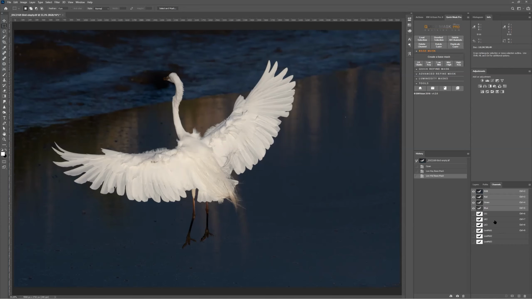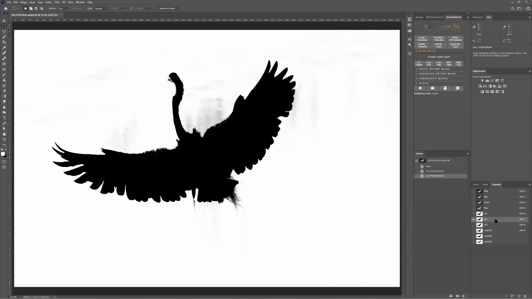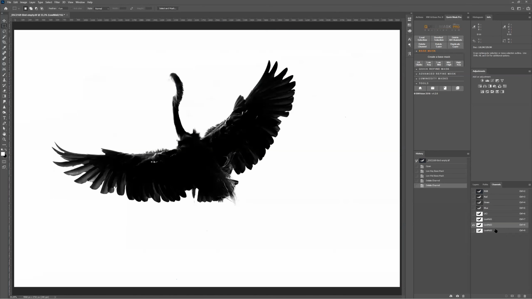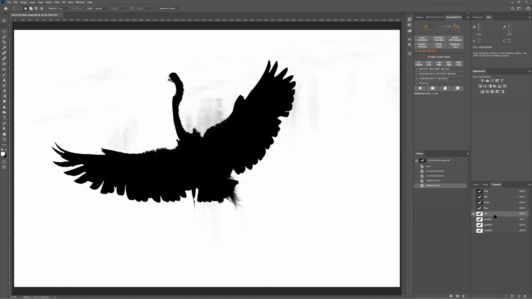So here, LK2 is going to be the one that I'm going to use. So I'm going to get rid of LK3 and LK1. And I'm going to use the low mids to add those transparent wings to the bird. Okay, I will show you later how to do that.